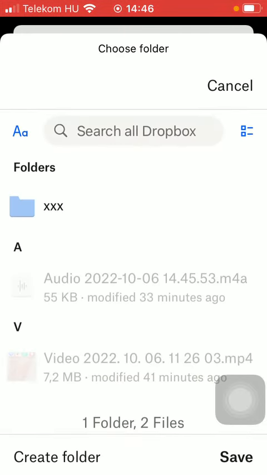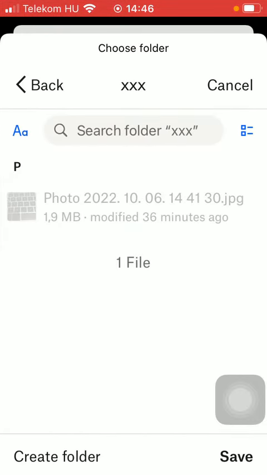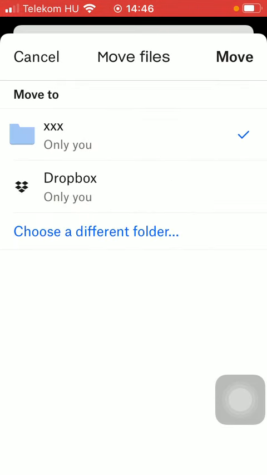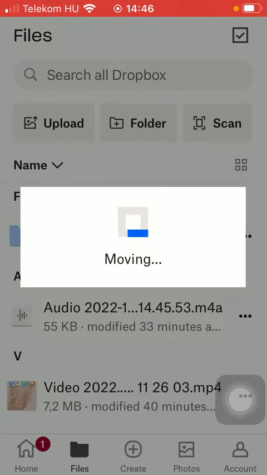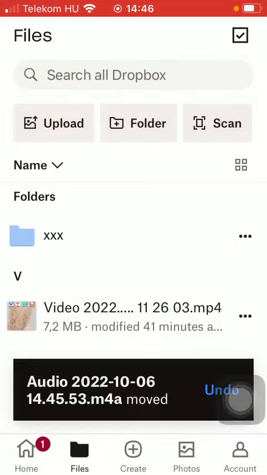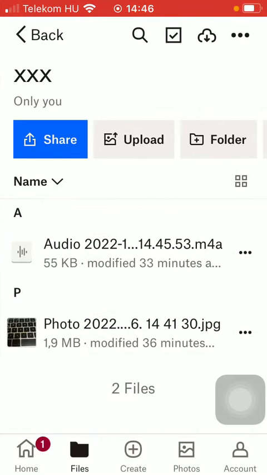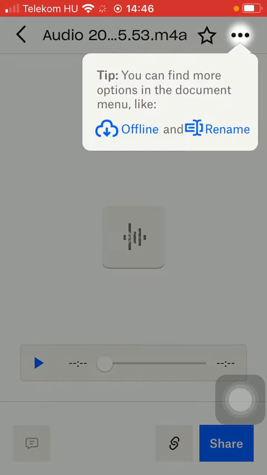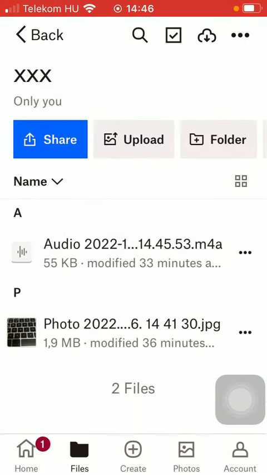Tap on choose a different folder and select your folder where you want to save it, and click on the save button down below in the right side corner of the screen and click on move. Now it is moving. If you tap on your selected folder, you will be able to see that your audio file has appeared there. So that's pretty much it for this video, guys.